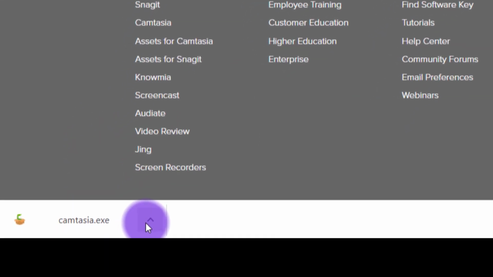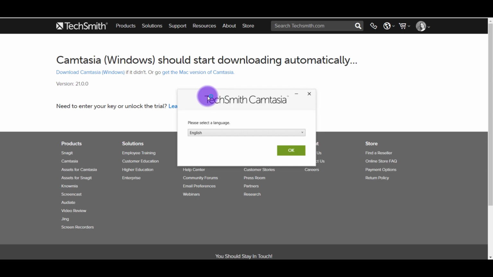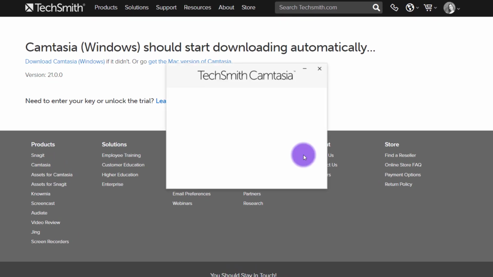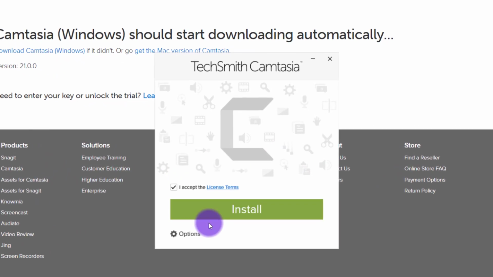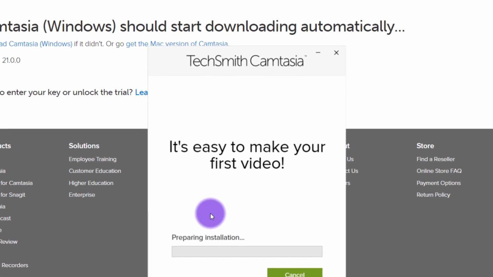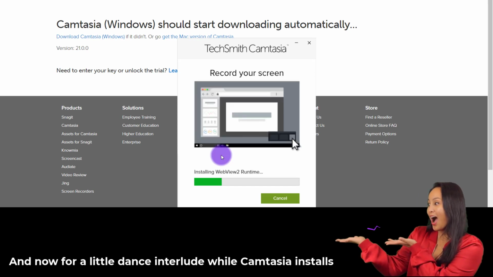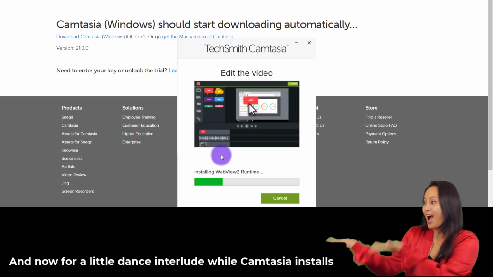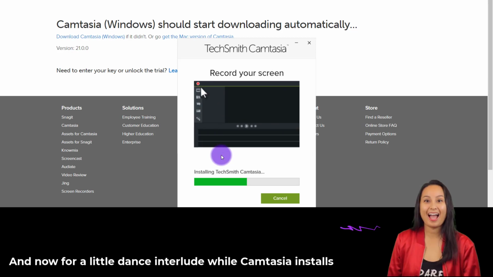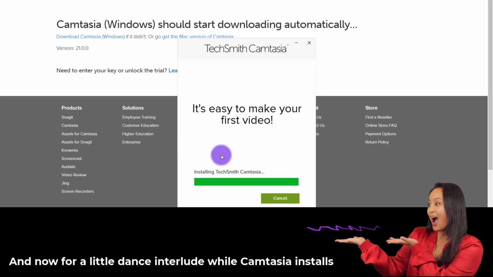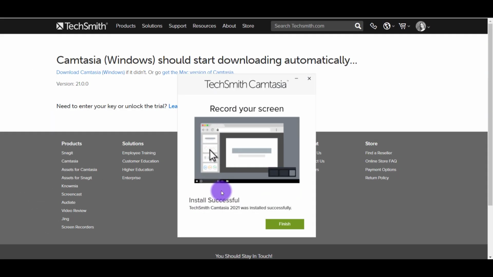Okay, I'm going to open it up. So now I have to install the new version. So I'm going to click English, I accept, install, yes. So now it is going to be installing onto my computer. 3, 2, 1. Okay, install successful. Now click finish.